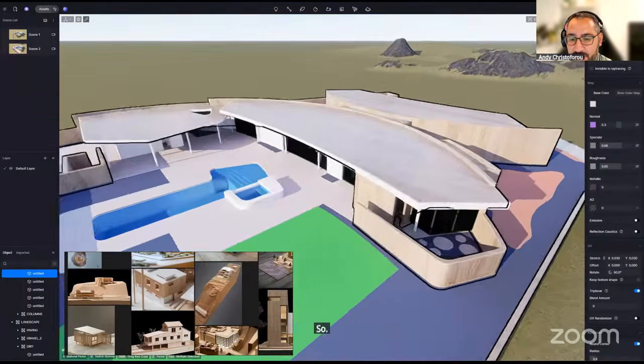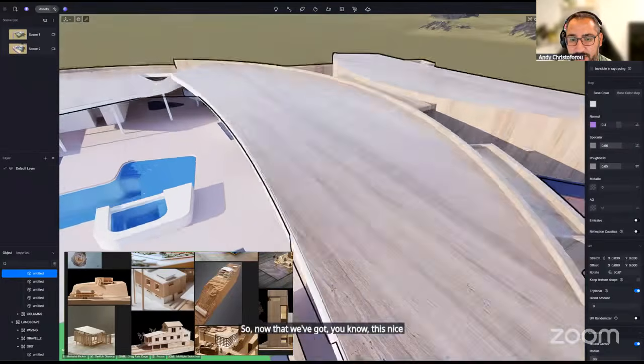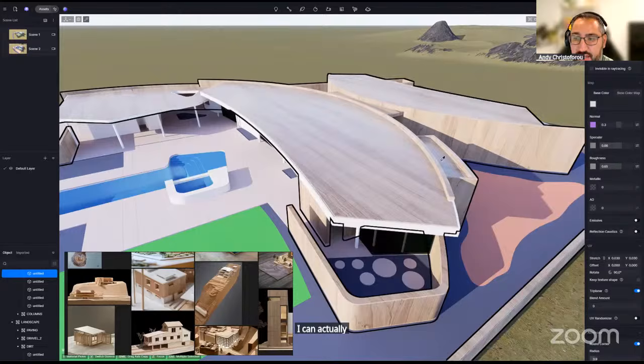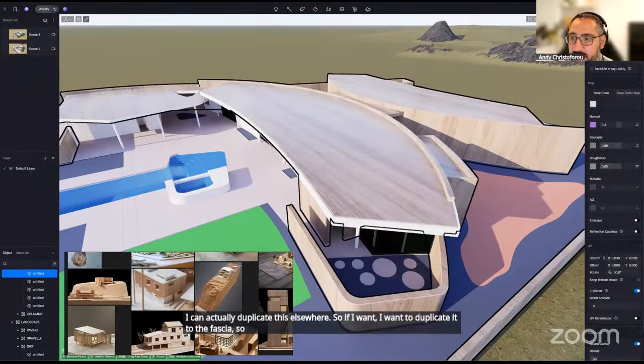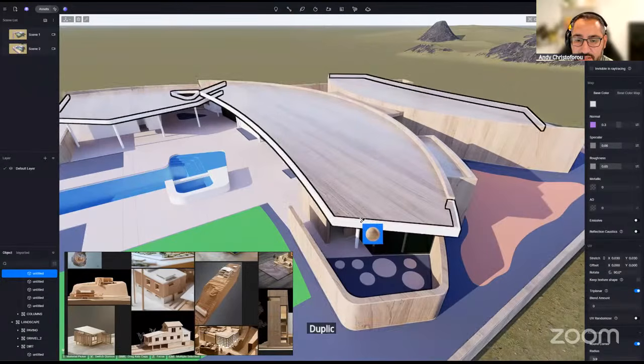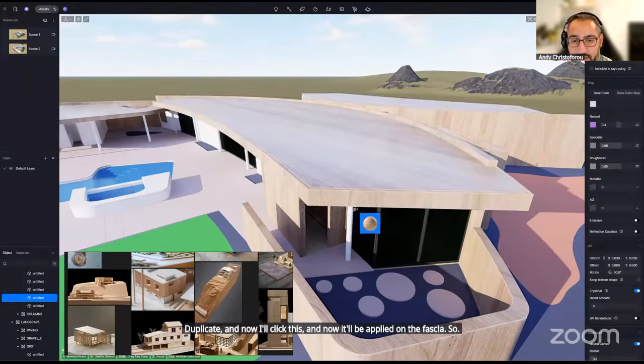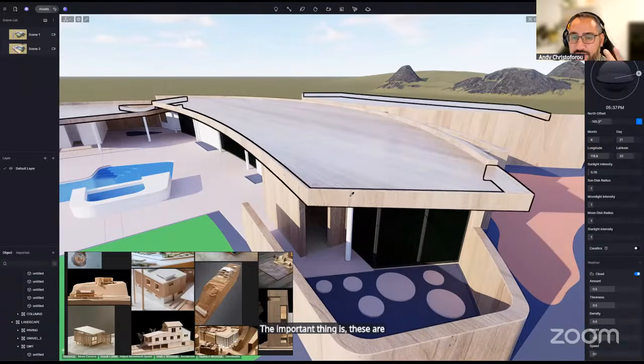So now that we've got this nice wood, it's nicely defined everywhere. I'm happy with it. I can actually duplicate this elsewhere. So if I want to duplicate it to the fascia, I can click this guy, duplicate, and now I'll click this, and now it'll be applied on the fascia. So the important thing is these are two different, what is it?